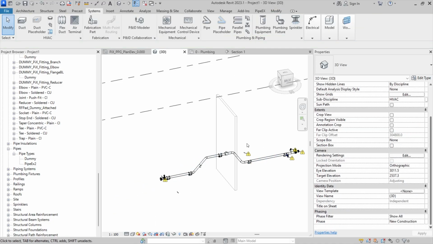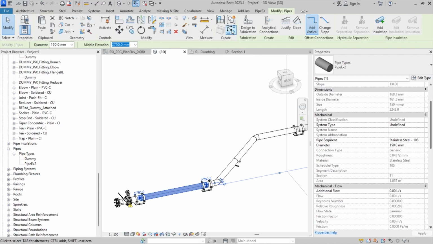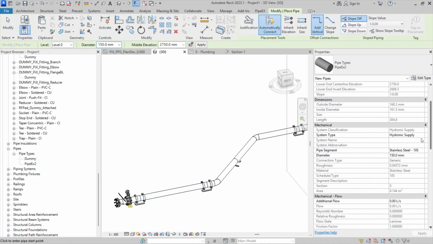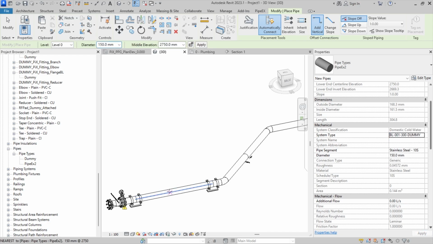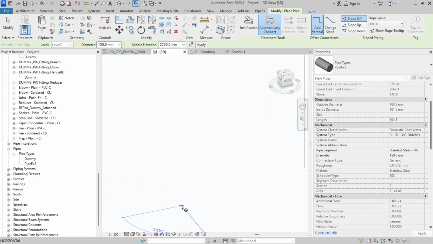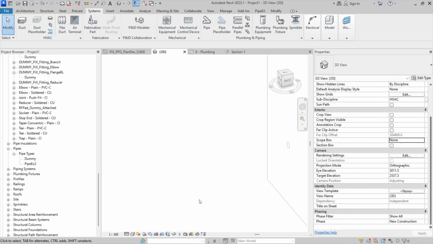So what I'm going to do, I'm going to use a workaround. I'm going to delete the pipe system that we have over here, and I'm simply going to add the one with the correct system type. So then everything will be inherited.